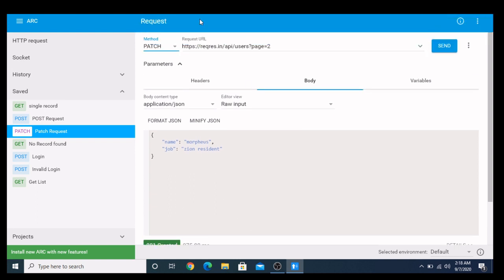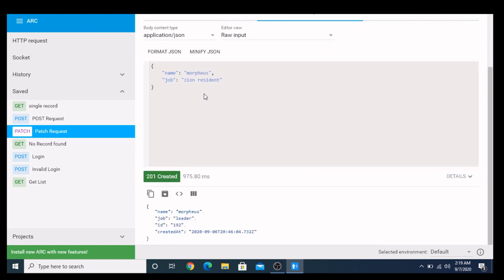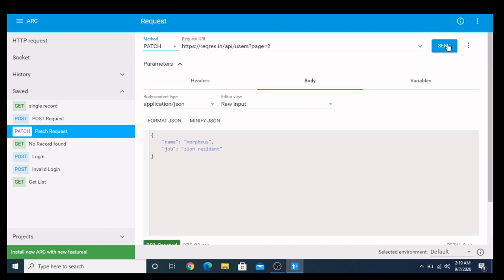Here you can see that we have mentioned the base URL of the API, and we have mentioned the endpoints. We have given the parameter, and in the body content type, again we have mentioned application/JSON because it's taking the request in JSON key and value format. In the body part, we have mentioned the parameter which we are going to update. So now let's click on send.